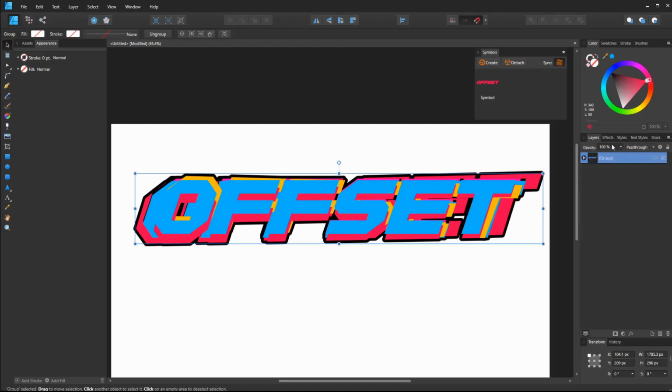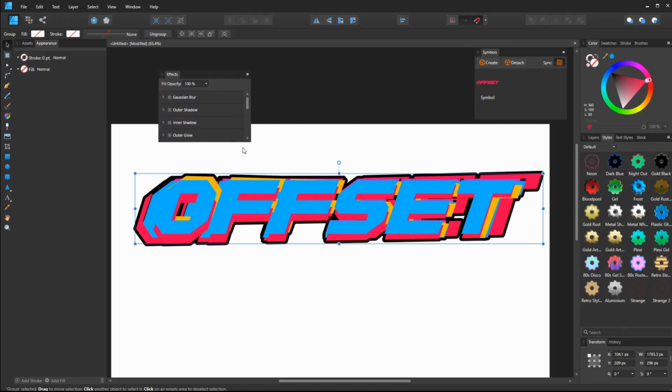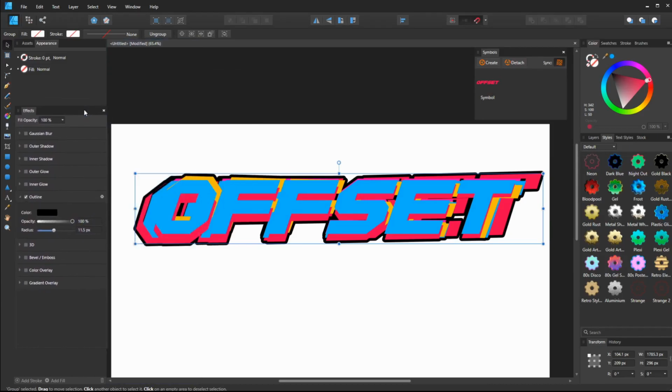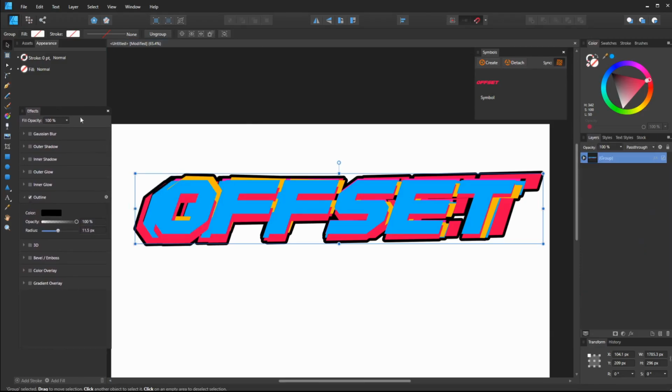And then I'm actually going to pop this out here to make it easier to work with. And that way I could see my layers and my effects together. So now I've got an outline on that. And what if I want another outline? You just group your group. So this time I'm gonna use the shortcut Control G. And if I expand that out, you can see I've grouped my group.